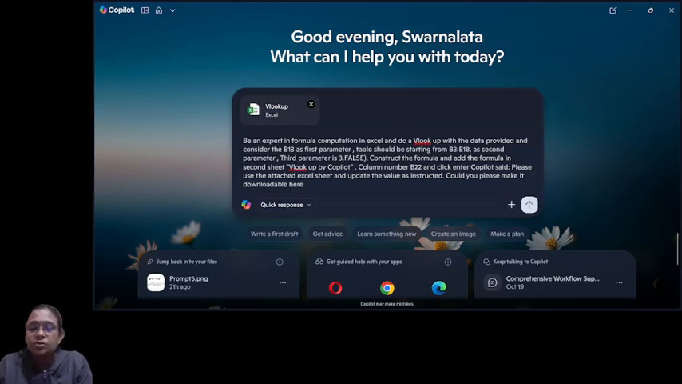So now you are able to see my Copilot. Previously there was a blank screen, that is expected because I was switching between the screens.